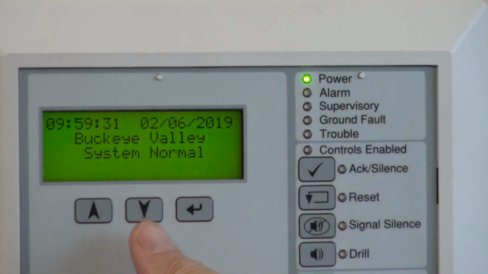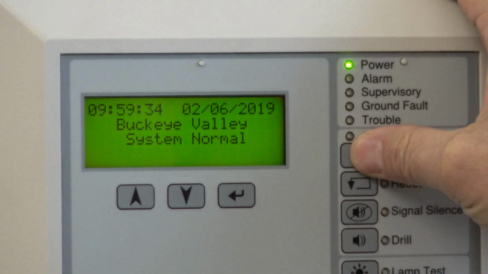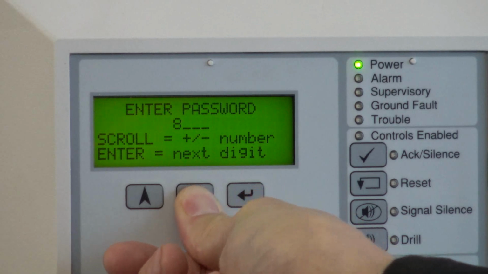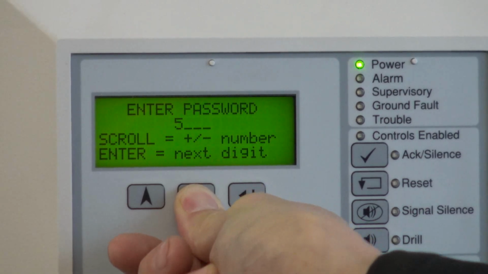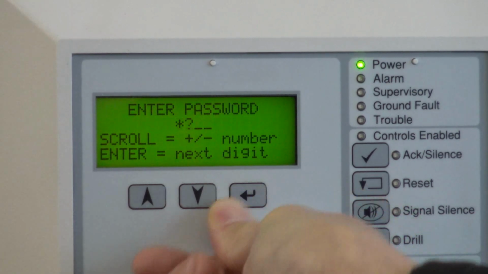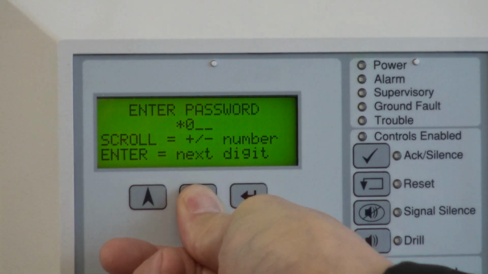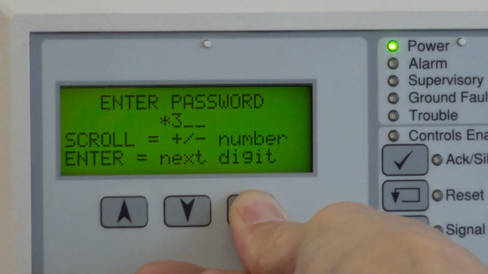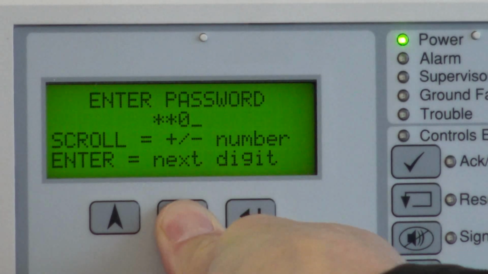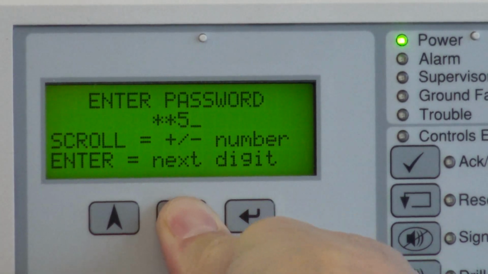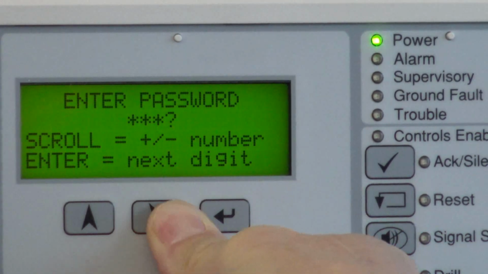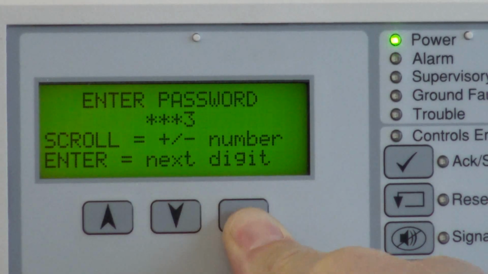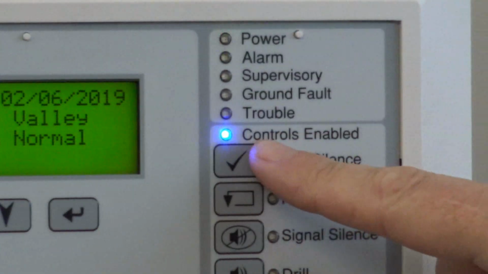So what you want to do to get the password, it just went out of it, but we're going to do it again. Just hit acknowledge at the top. If you hit the down or the up arrow, it will start giving you numbers. As soon as you get to the number you want, which is 3, hit enter, it'll go to the next slide. Then scroll down again or up till you get to 3 again, and hit enter. Keep going until you hit all digits. Last one, hit enter. Now you're going to get controls enabled.